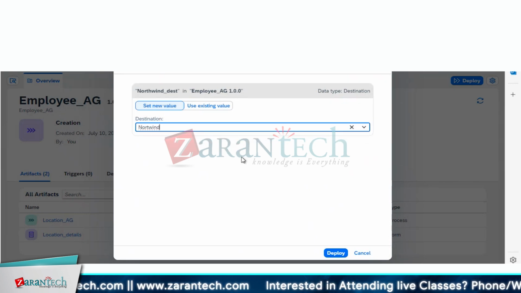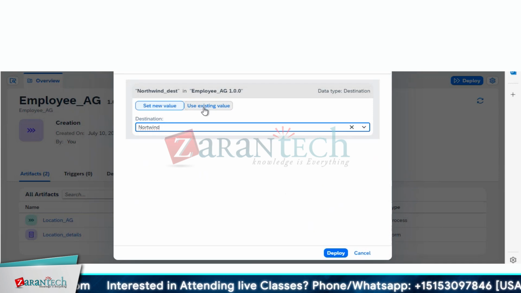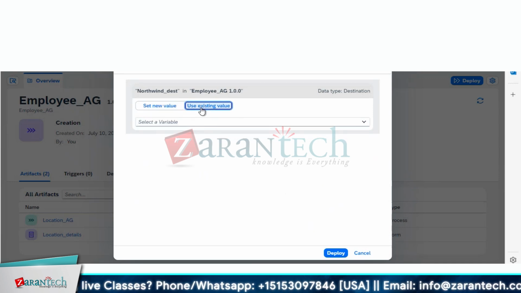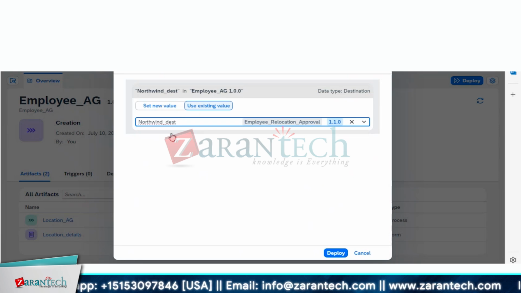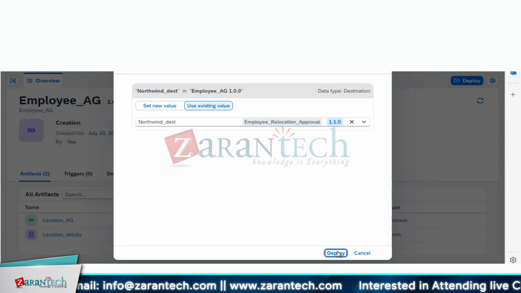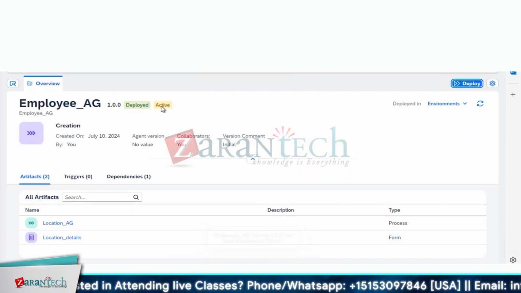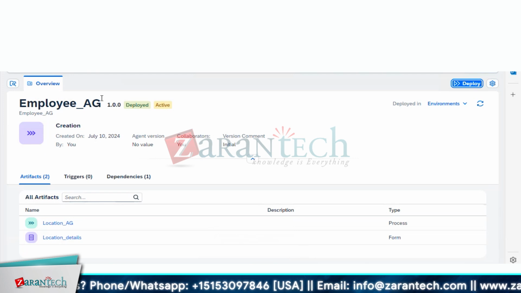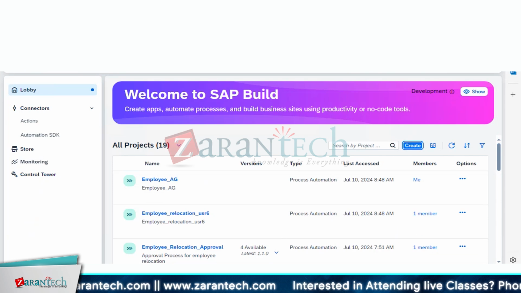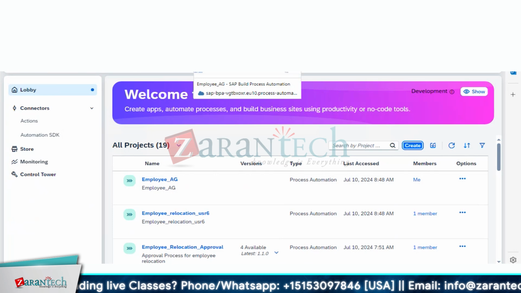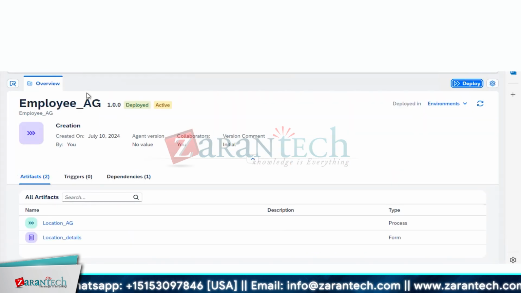Northwind. Destination Northwind. Actually, no, use existing value. This one, right? This is the one. Now go to the process and take the link. Not here, not here. Go to the employee underscore AG. That's 1 minute. Sorry to interrupt. After creating, we need to release and deploy that. Release and deploy it is.